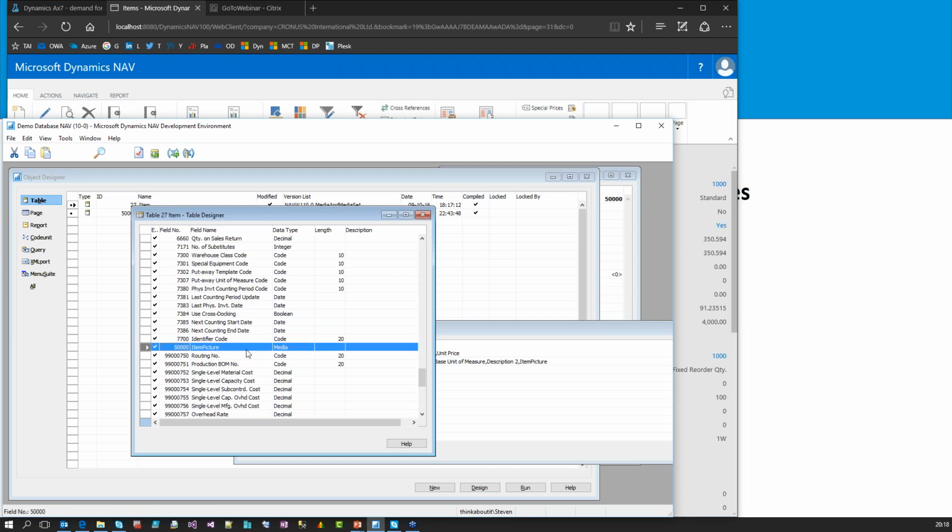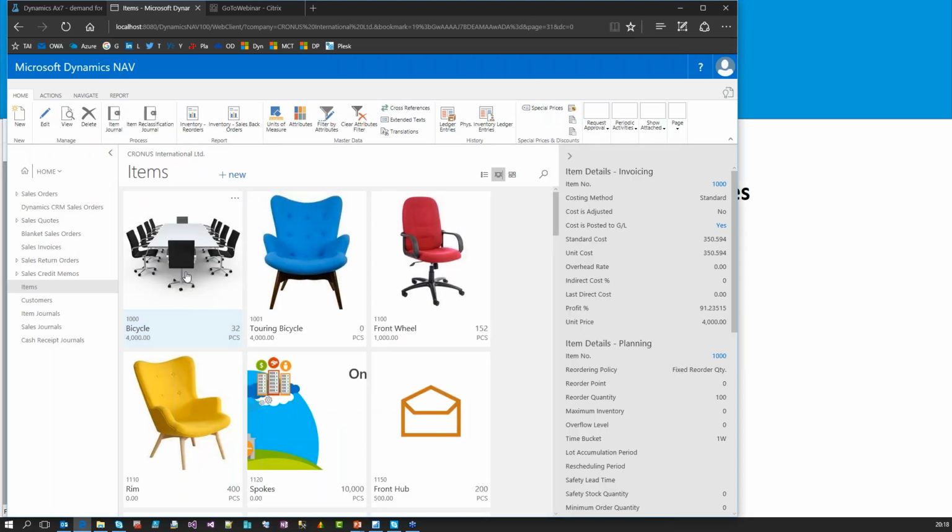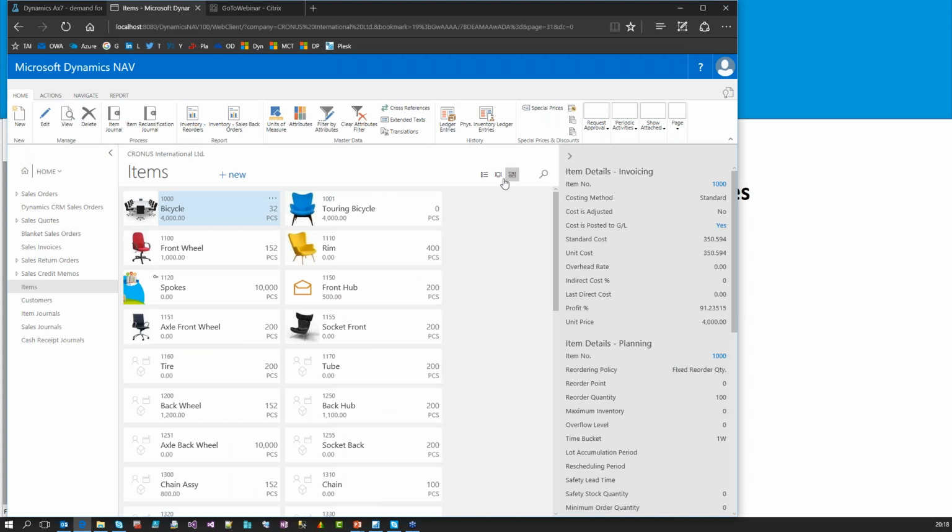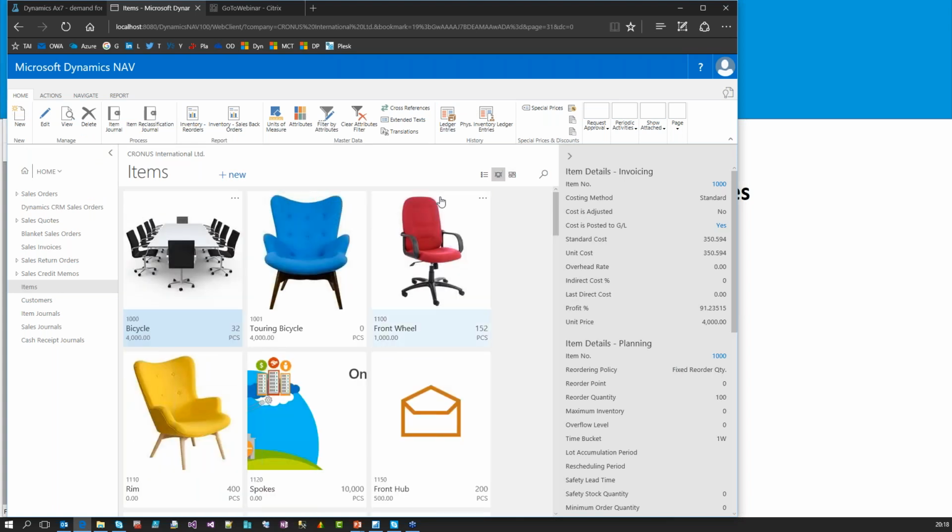I have an item picture in here. You notice that this field is not a blob, but a media field. And if it's a media field, it will be displayed automatically here in the brick layout. So that's an advantage that you can make use of. Here you have the small images or the bitmaps. Here you have the big images.